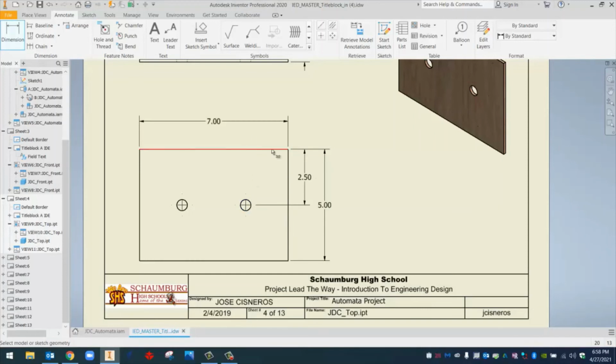Same thing for our other dimension. For our location, I'm going to click on the circle. I'm going to click on this line, and I'm going to have that dimension right there. All right, that looks good to me.